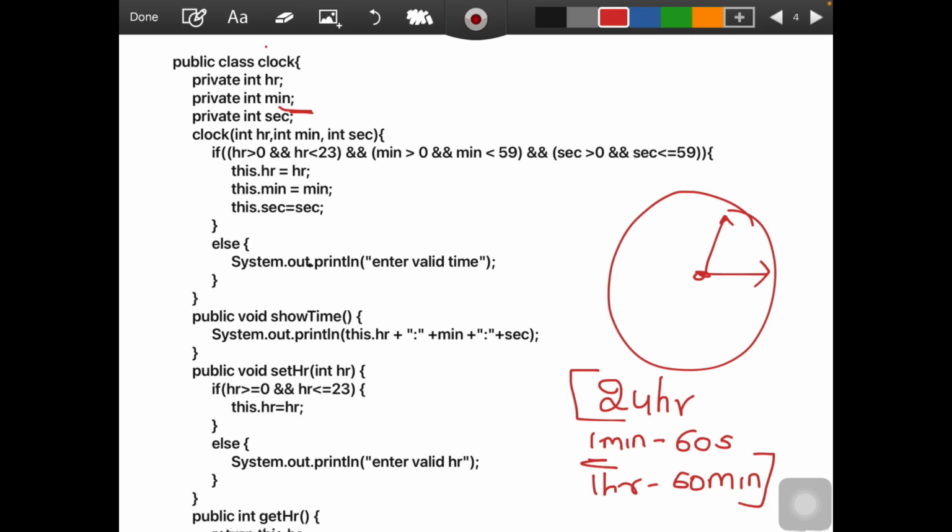Next, we created one method, that is public void showTime, which prints this.hr. That means what we enter will be displayed here: the particular hour, minute, and second. Next, as we know the fields are private, we can set the hours and get the hour details. Here I am giving public void setHr with an argument int hr. As we know, a set method returns the void type and accepts an argument. Here I am giving the hour.